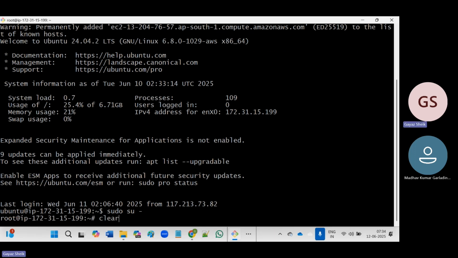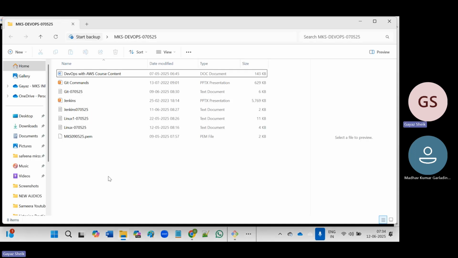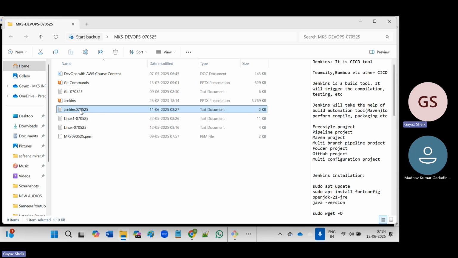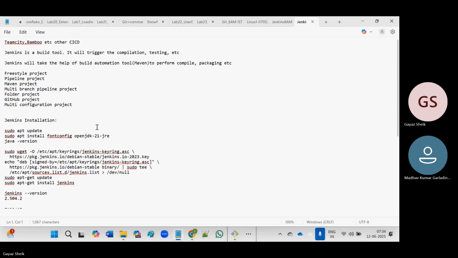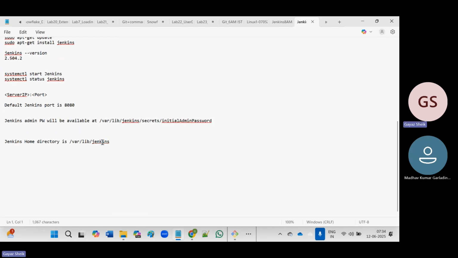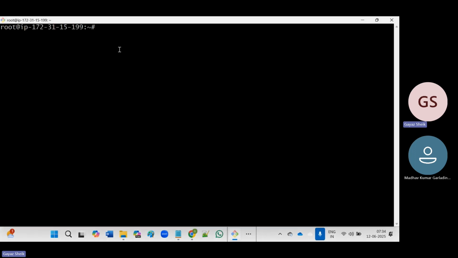And we have the Jenkins home directory, right? So what is the Jenkins home directory? If you see here, /var/lib/jenkins is the Jenkins home directory. So now try to access the Jenkins home directory. cd /var/lib/jenkins.